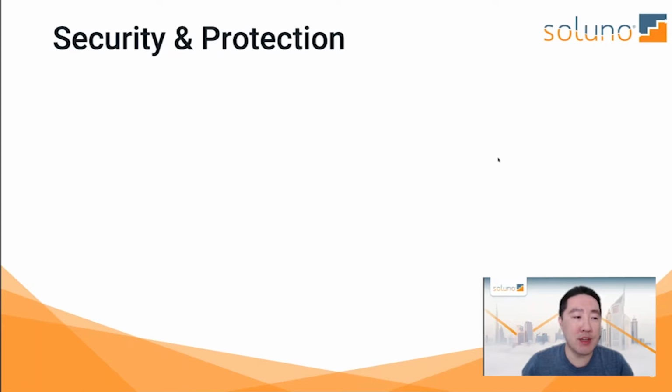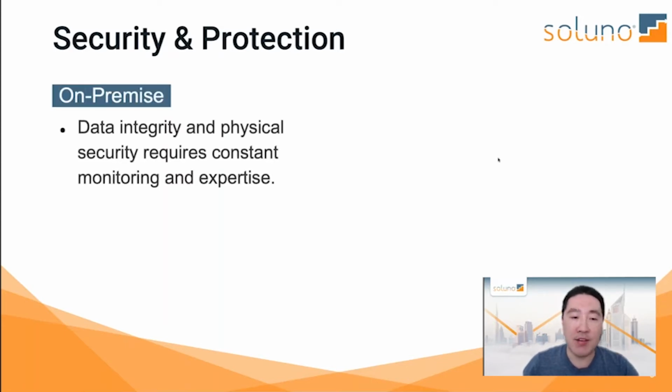In terms of security and protection, for on-premise solutions, data integrity and physical security require constant monitoring, whether it's a guard or security company watching over your office, or an IT technician monitoring your server, running checks, or preventing unauthorized access, they all carry upfront and ongoing fees.